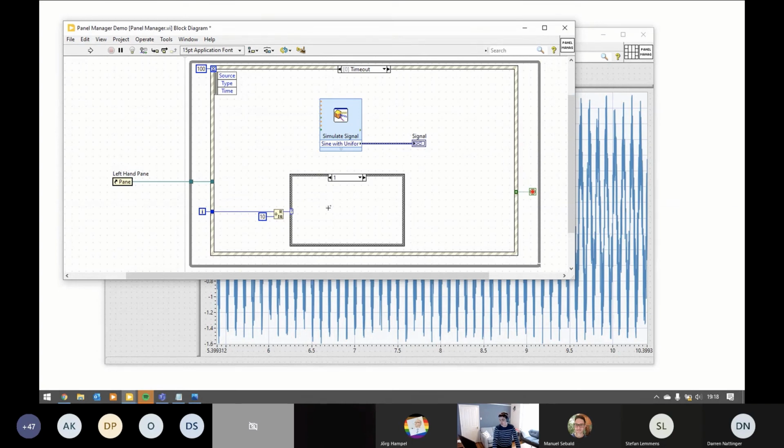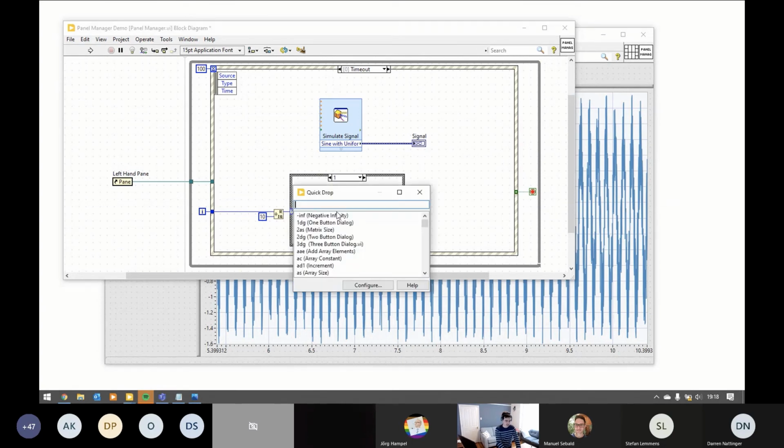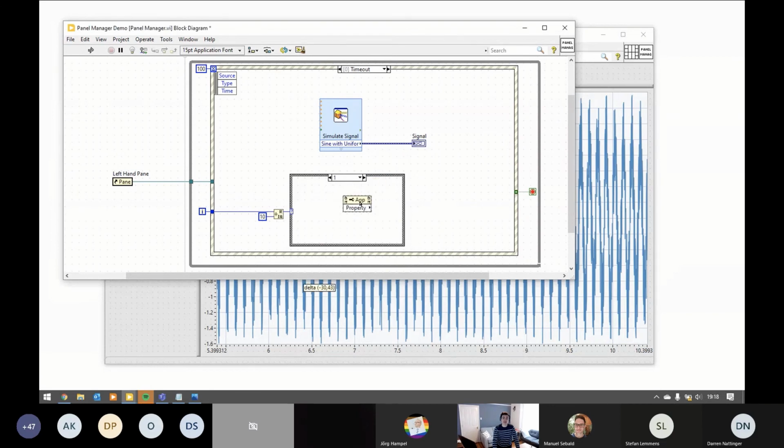And so every 10 iterations, let's now put down a property node. So if I do Ctrl+Space, then PN, you'll see property node becomes enabled. And again, I can just click that directly onto my block diagram. I don't need to press space. I can wire this up.